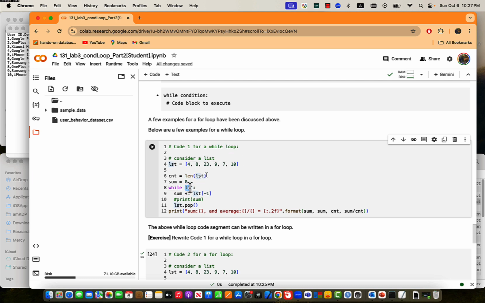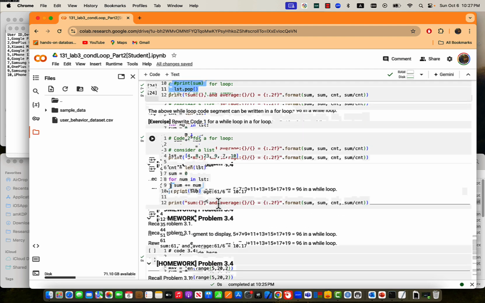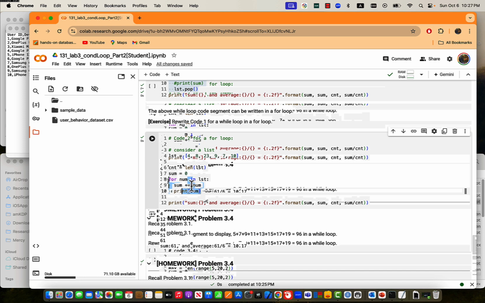So as long as there is a list, the list is true if it exists. If there is nothing, everything has popped out, then no more list, right? This is a condition. As long as the list exists, that's true. If nothing is in the list, then it is empty, therefore that is false. That is the end of this while loop. While loops, this is the highlighted ones. For loops, this is for loops, right? Highlighted.